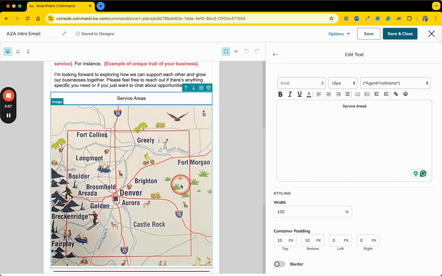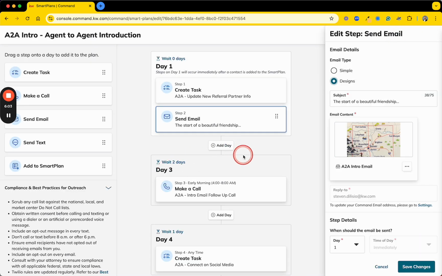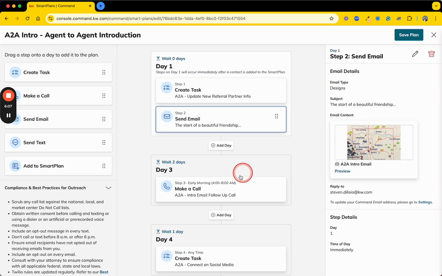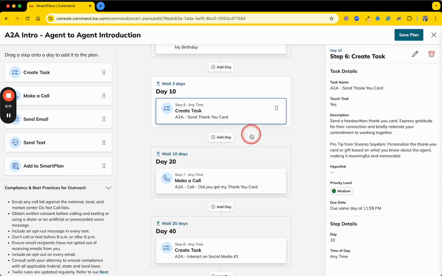All right. And that's about it. That's all you really have to do with this email. You can hit save and close when you're done, and then the smart plan is ready to go. That is the only piece that is automatic. The rest is all manual touches, reminders for you to do things, and that you will complete.